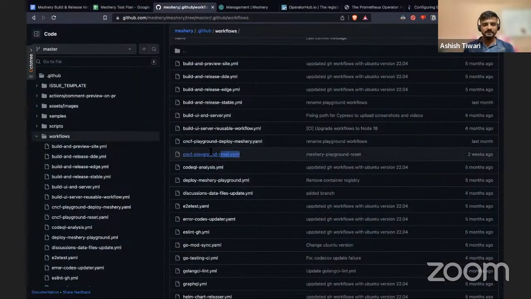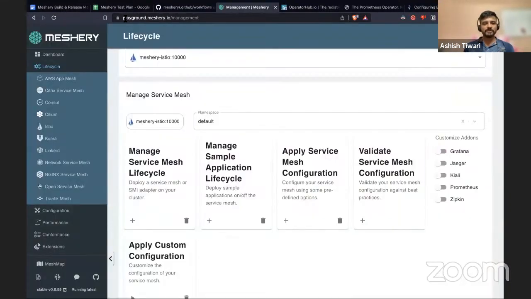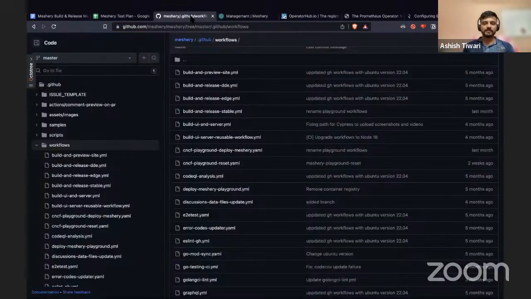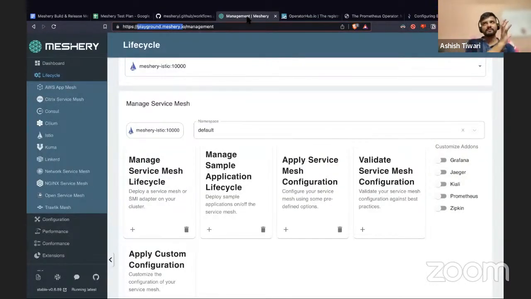For example, I know for a fact that there are two workflows which are about CNCF playground deployment. This particular playground.meshery.io that you see is deployed on a VM that is provided by CNCF. So basically on one VM we deploy the cluster and the Meshery playground, and on another we deploy the cluster which connects to that Meshery instance, so that there is isolation. So we have cluster one where Meshery is deployed, and cluster two where the users deploy stuff. That's the playground cluster.